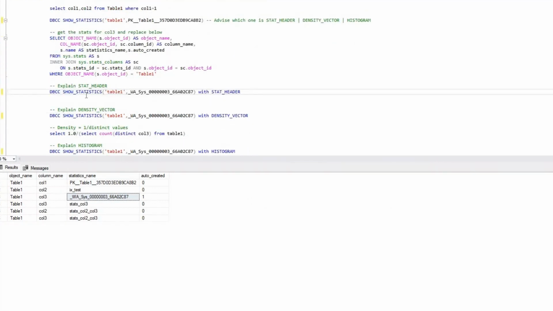So now, if you look at the command here, if you run DBCC SHOW_STATISTICS without any switch, it lists all your components, that is your stat header, density vector, and histogram. And if you use the switch specifically, for example, WITH STAT_HEADER, it's going to give you the stat header information only. DENSITY_VECTOR is going to give you only the density vector details, and HISTOGRAM is going to display the histogram details.